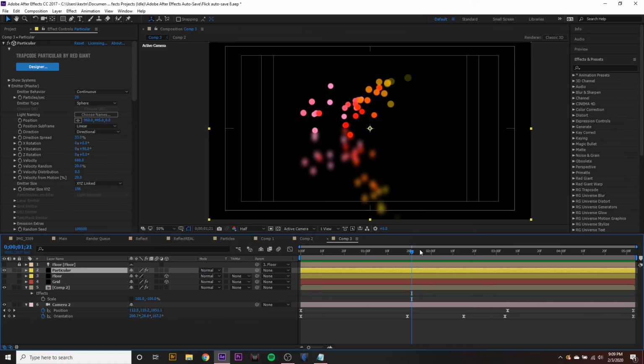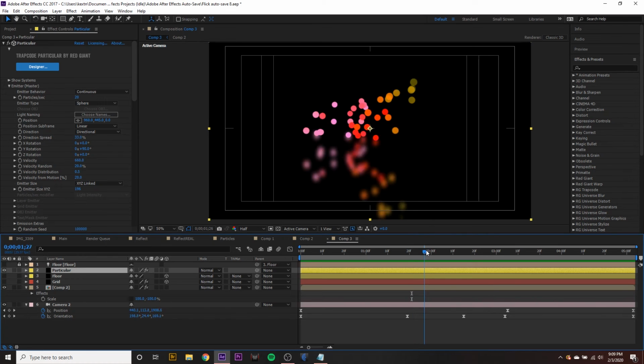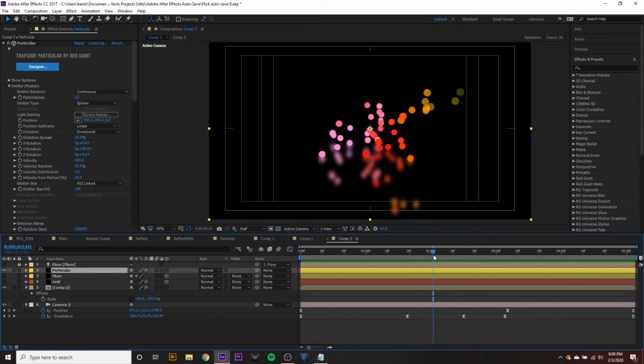But there you have it. That is my take on 3D particular reflections. I hope you enjoyed this tutorial. I haven't found much help for something like this on the internet. So I really, really hope that I can help someone out there that was looking to do something similar to what I was doing.